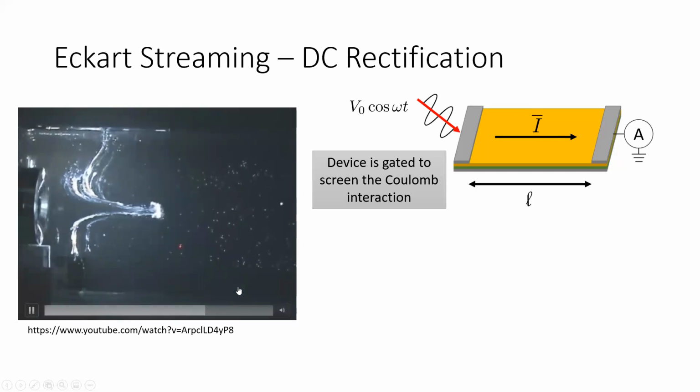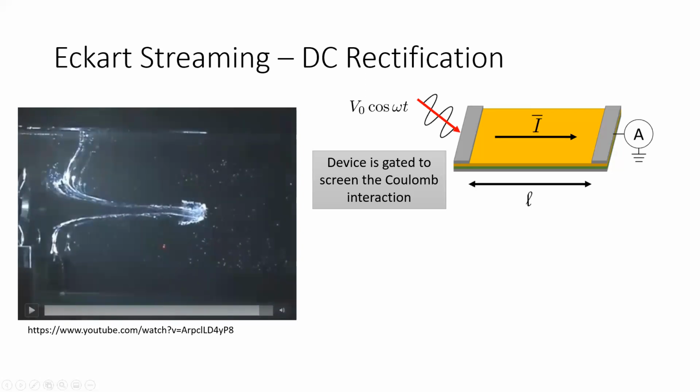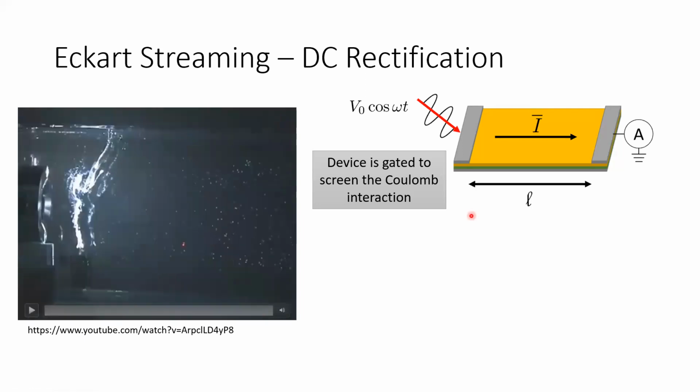And so one can imagine making a device which mimics this effect. So you take some rectangular geometry, apply some oscillating voltage to the left contact and ground the right contact, and you're going to look for the generation of some DC current in the sample. Now, to avoid some of the complications of the details of the oscillation modes, we're going to screen the device to make these oscillations as close to acoustic as possible.